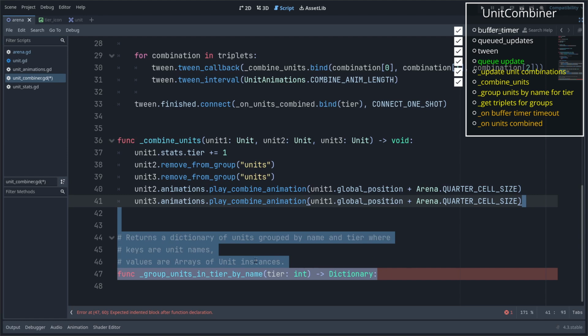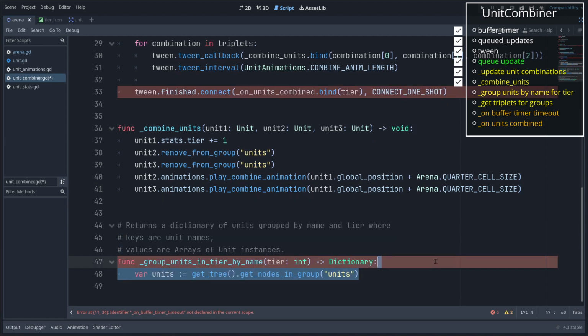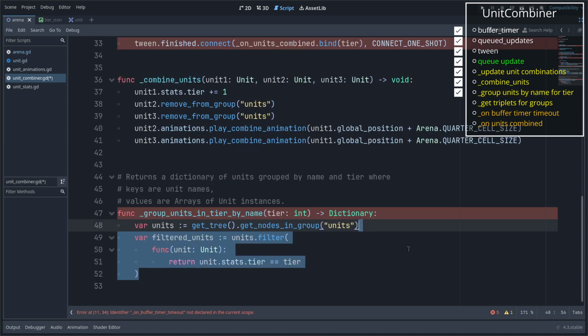So we have one parameter, which is the tier we want to group, and we return a dictionary. So the first thing we want to do is grab all the units that are available, right? So we'll use getTree.getNodesInGroup. And then we have to filter through those units, first of all, by their tiers.